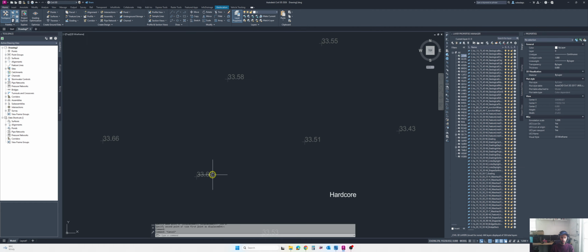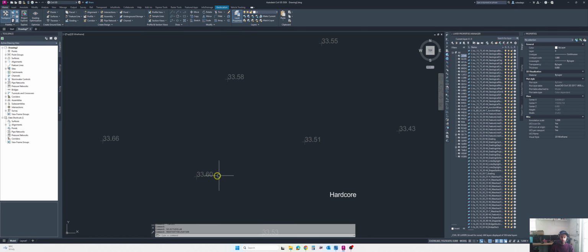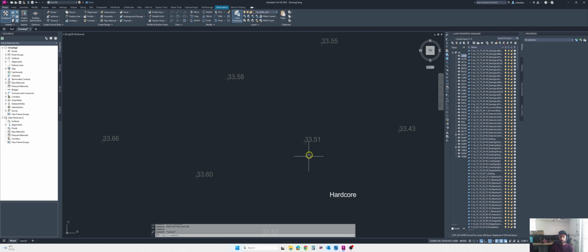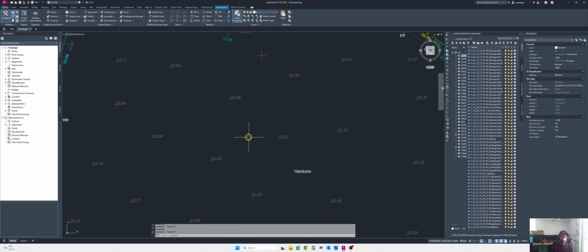So select your text, select similar, and move text to elevation, press enter. Now if you select your text, you will see that it has populated our Z values, that is 33.6660, and then this one same, and let's try some other, 33.58, 33.58. Yes, this is all good.